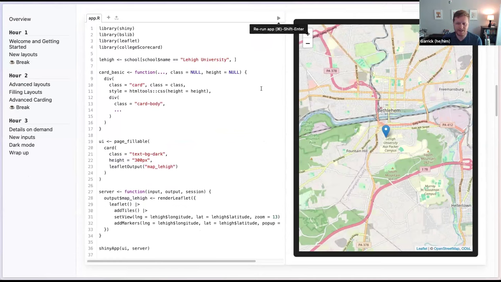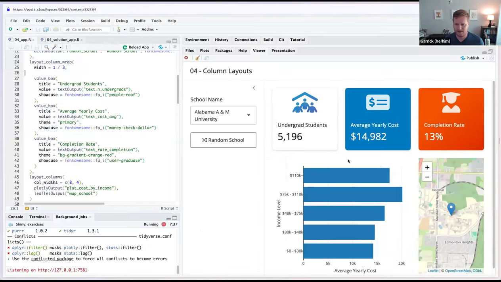So this works really well. We've seen it in a couple places where you put the plots into cards, and if I go back to this plot here, it is taking up all of the space that's available to it, and this map is taking up the space available to it.